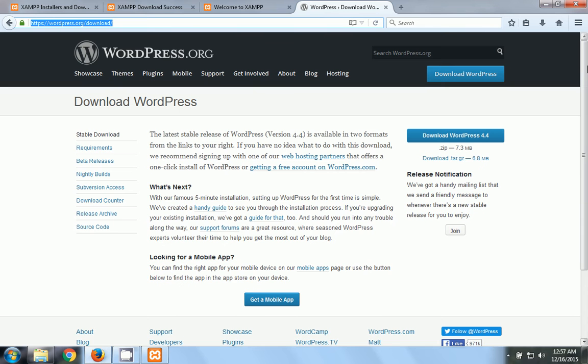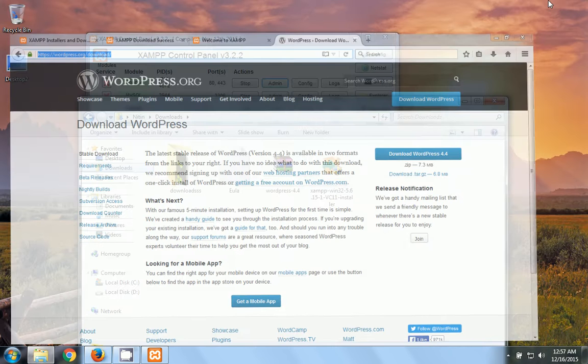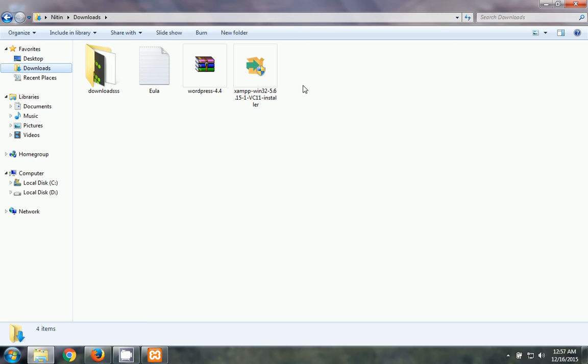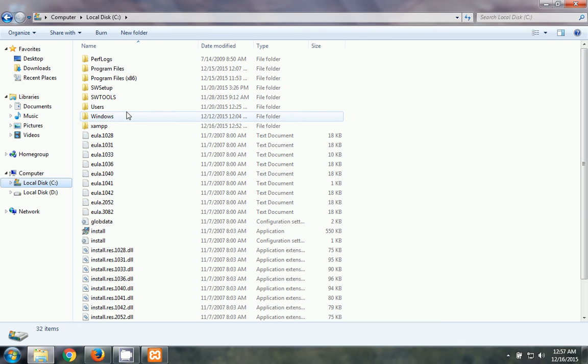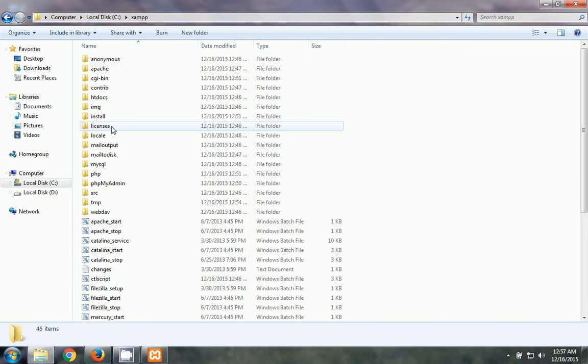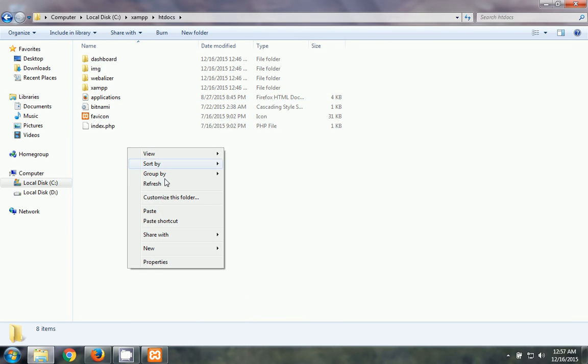Okay, so let's go back. So in here, after downloading WordPress, copy this folder and go to your local drive C. Before, at installation time, we created a folder called Xampp on your local drive C. Double click on that, and here is the folder called htdocs. Double click on htdocs and paste our WordPress folder here.